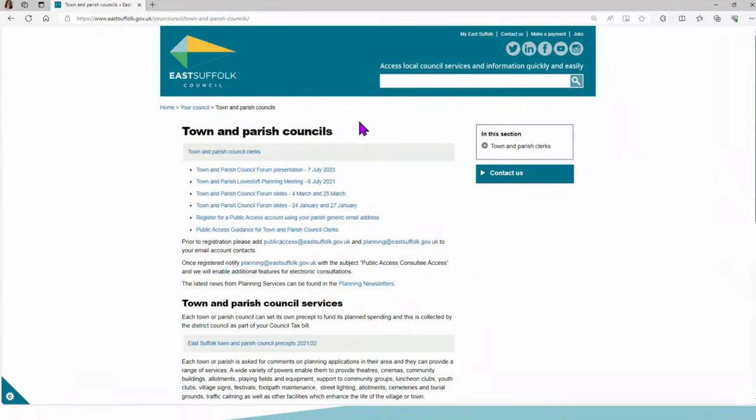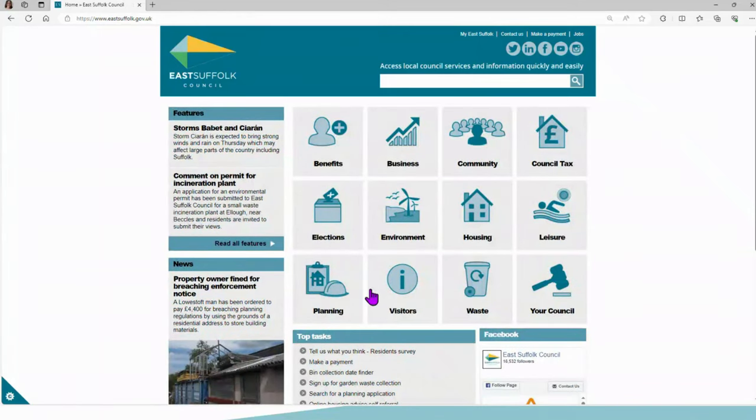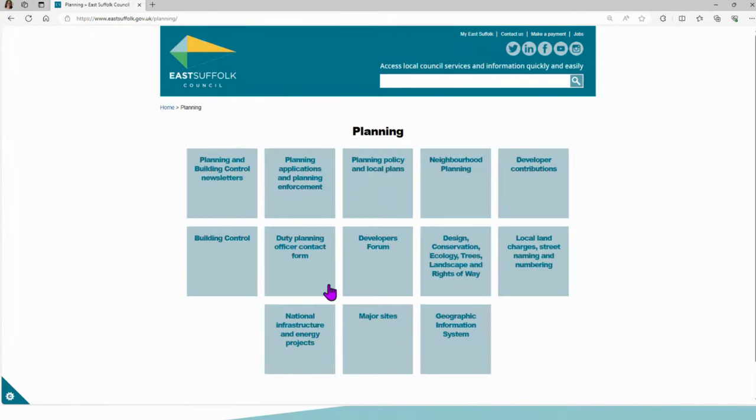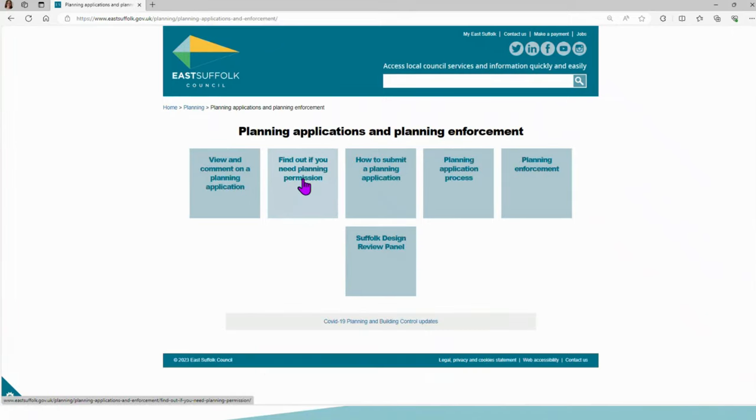Okay, so what we're going to do is go back to the home page, and we're now going to go into public access. So then we click on planning, and we're looking for planning applications. So we click on planning applications, and we would then go into view and comment on a planning application. However, while we're at this page, I'll just highlight some of these other boxes. We've obviously got links through to finding out information about whether permission is required, how to submit applications and the planning application process, and then our planning enforcement team.